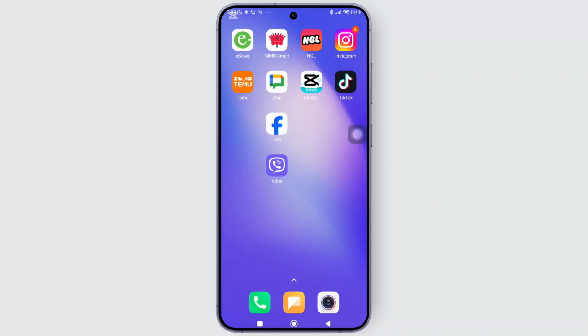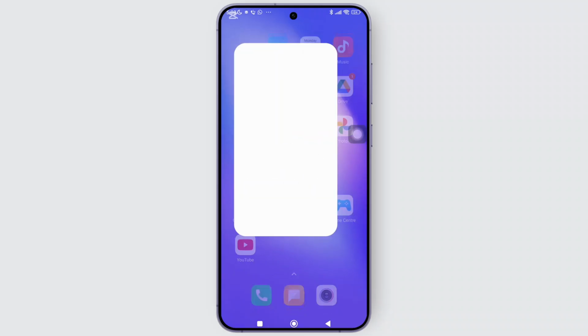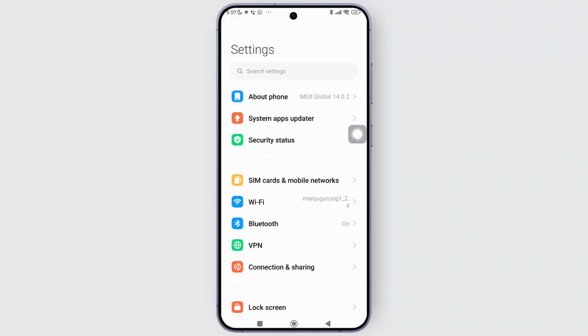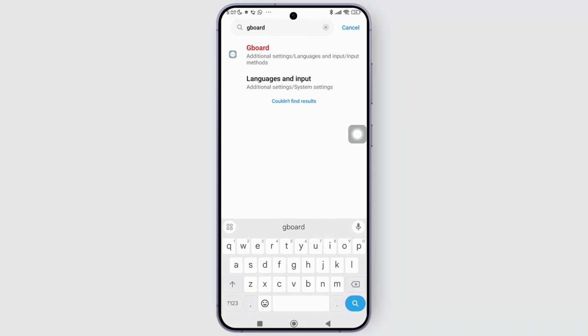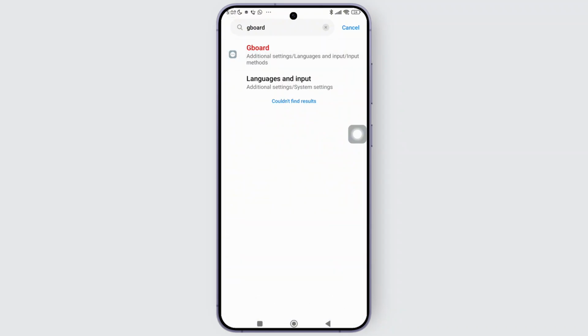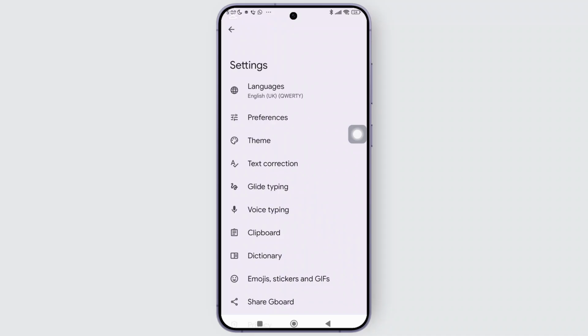So first thing first, open the settings app on your phone. And once you have opened the settings, simply tap on the search bar and type Gboard and search for it. And once you have found it in the result, simply tap on it.